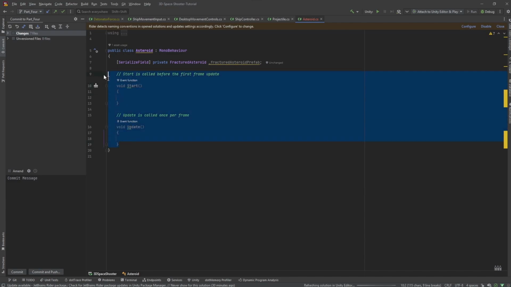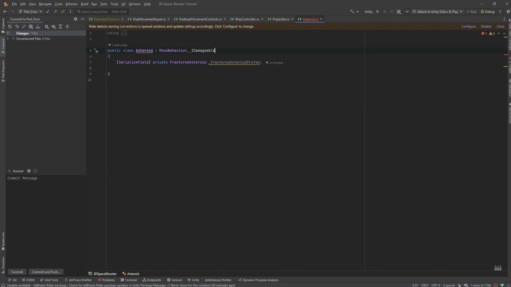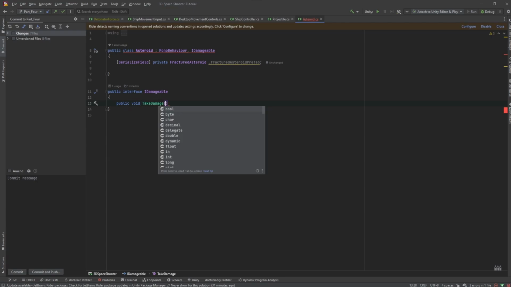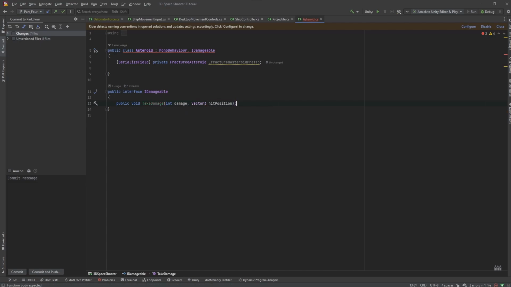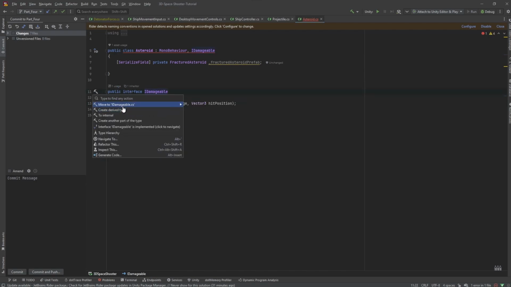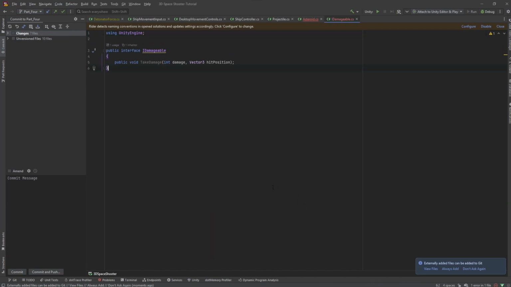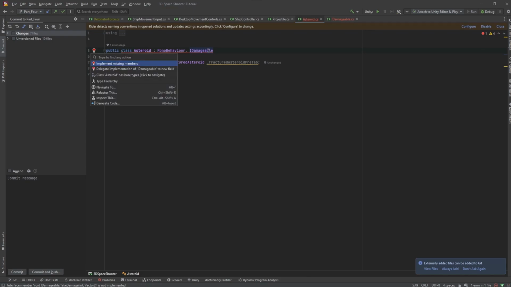Now, since we're going to want to be able to destroy this asteroid, I want to create a new interface, and I want to call it IDamageable. I'm going to let Rider create the interface, and I'm going to add a public void method, TakeDamage. I want an integer for the amount of damage, and I think it would be really cool, like when the target is hit, that we spawn an explosion effect at the point where we hit it. So I'm going to add a Vector3 and call it hitPosition. And I'm going to let Rider move this to its own file. Okay. So I got that. All right, let's go back to our asteroid. And we will let Rider implement the missing member.